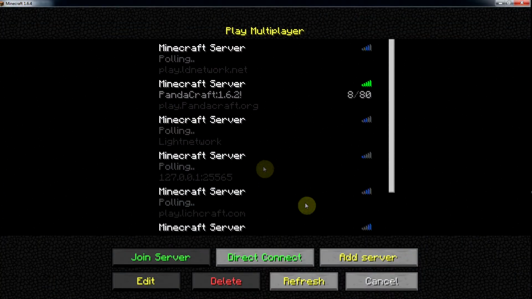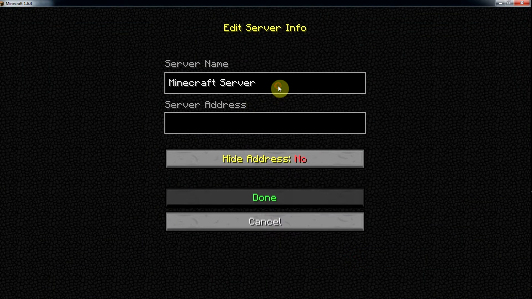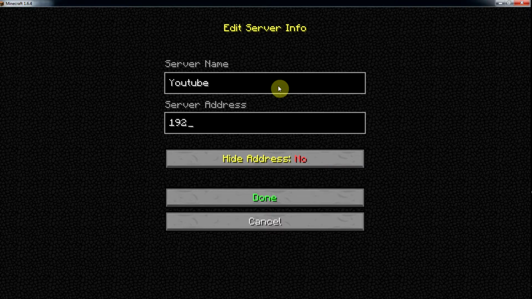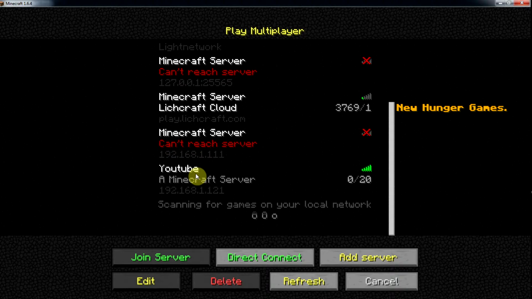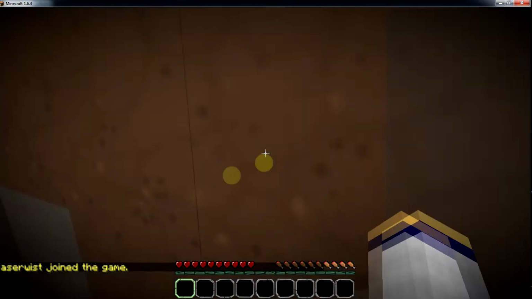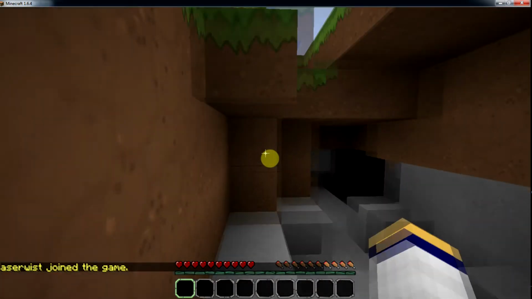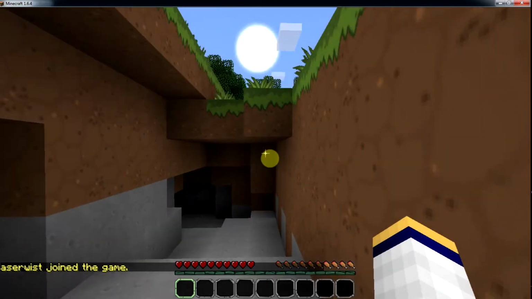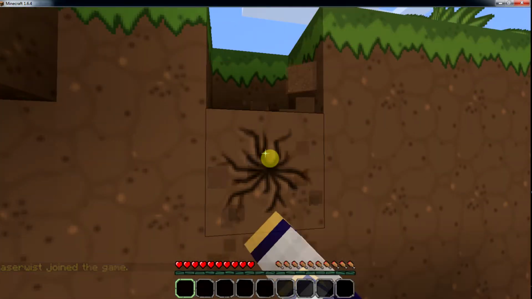Now Minecraft, multiplayer, add server. Yet again, just going to call it YouTube. And server address will be whatever you have listed there. Go ahead and hit done. Scroll down and hey, look, Minecraft server. The server I made virtually, but you can do this with an actual server, is now here. And yes, I know I'm using a special type of texture package.